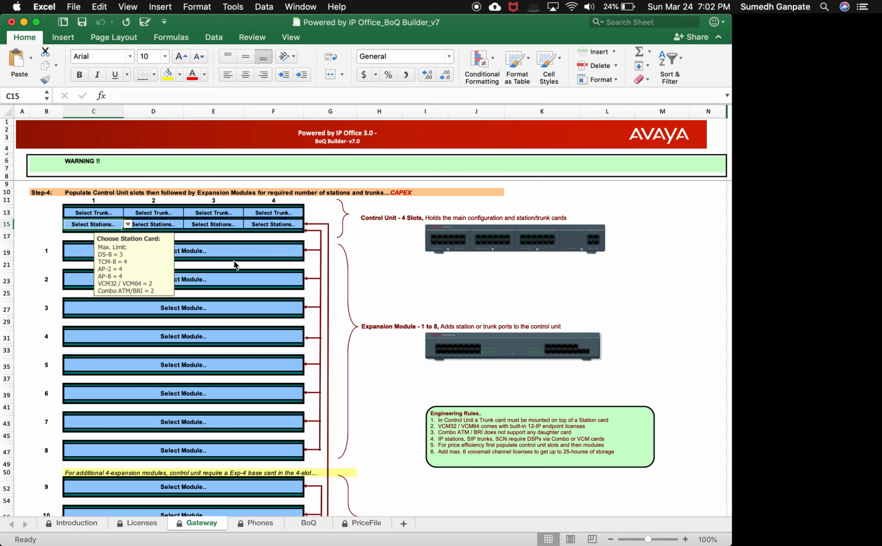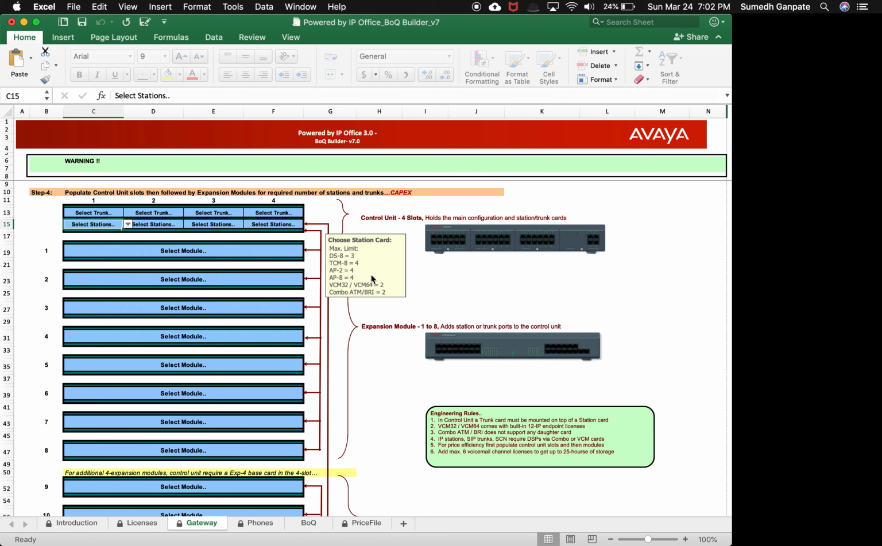Click on the Gateways button, and it is going to take you through to the gateway worksheet of the tool, where you will notice the layout of the tool is designed in such a way that it depicts the architecture of IP Office 500 v2 along with the base card slot and the daughter card slot, as well as the expansion modules, which, as you are aware, 500 v2 supports up to 12 expansion modules.